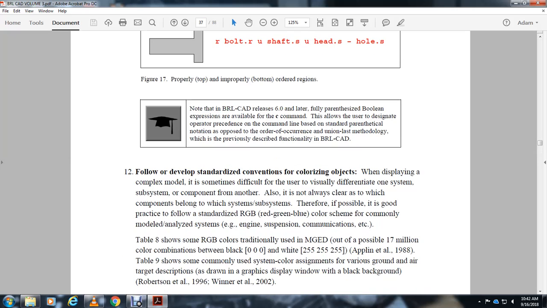Functional BRL-CAD follows the well-standardized convention for coloring objects. Displaying a complex model is sometimes difficult to use with a visual differentiation of one system or subsystem component from another. Also, it's not always clear which of the components belong with a subsystem or system. Therefore, it is possible to give the practice of filing with the standard red, green, blue color scheme commonly used with models analyzed in engine, suspension, communication, etc.